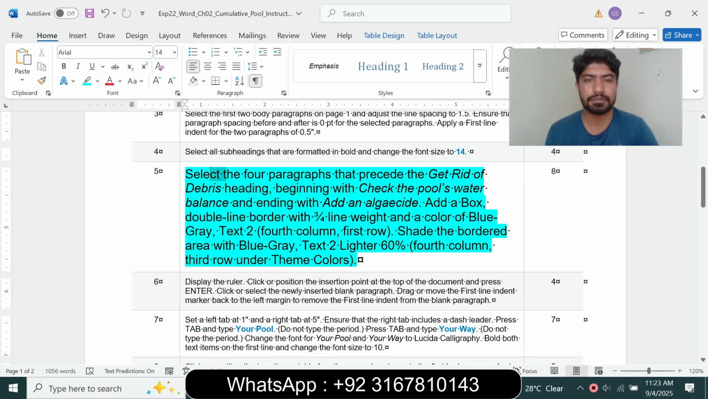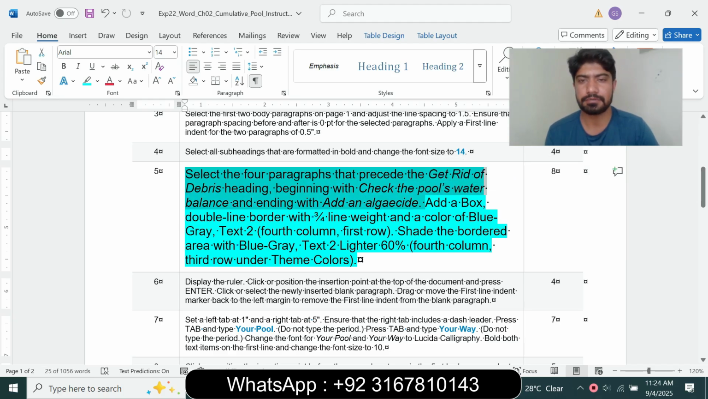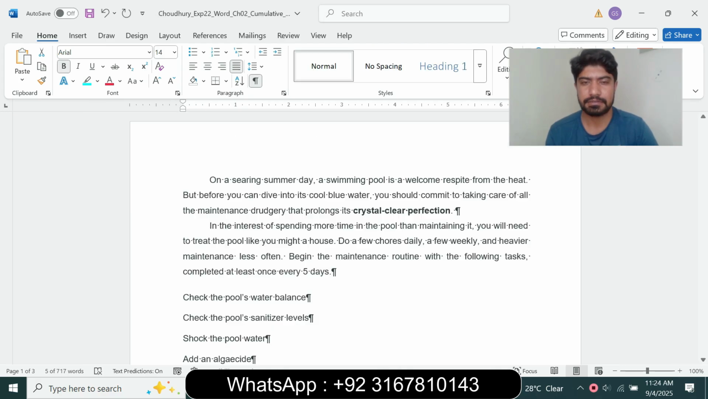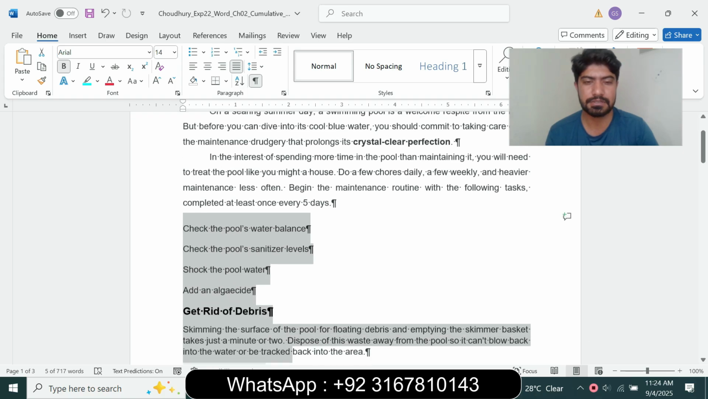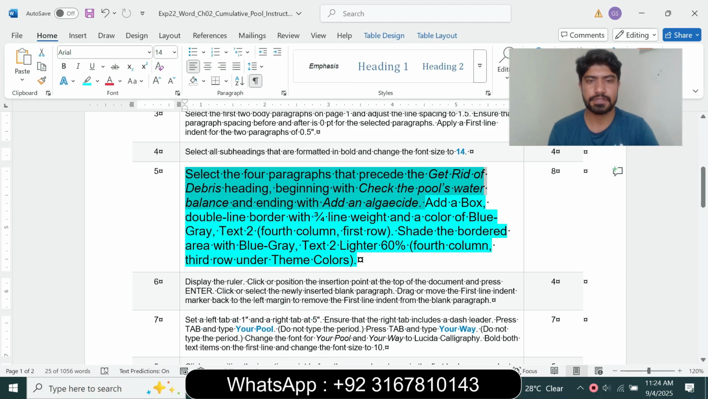So select the fourth paragraph. Select the fourth paragraph, the preset get paid of debris heading, beginning with "Check the pool water balance" and ending at the last line. So select the "Check the pool water" and select the fourth paragraph.